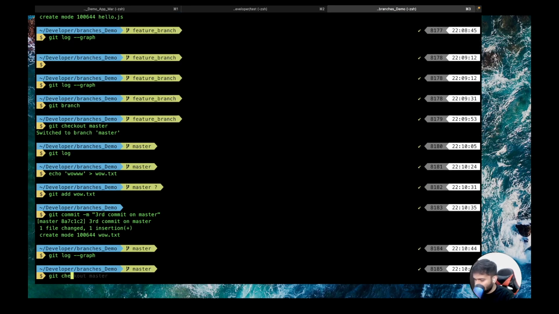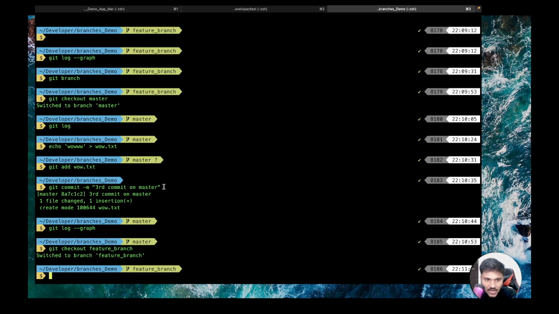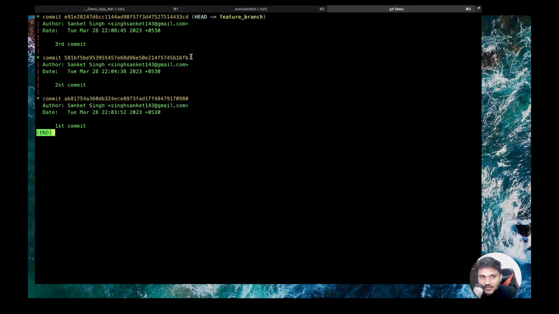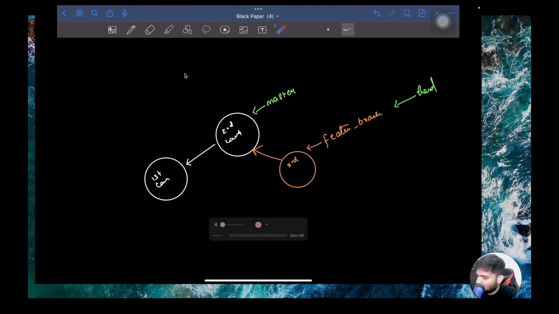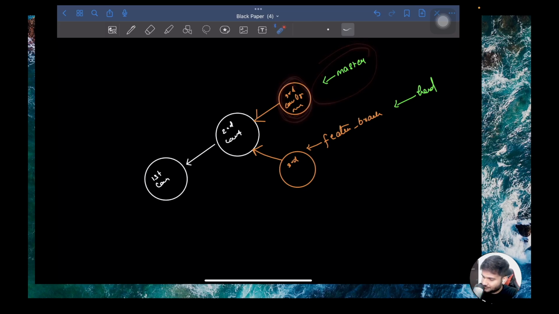The moment you do git checkout feature branch, now you are in feature branch. The last commit on master was third commit on master. Let's see the git log now. You cannot see master here because master has moved to another commit, which is this commit. Master has now moved to third commit on master. This is the commit object that master is pointing to.